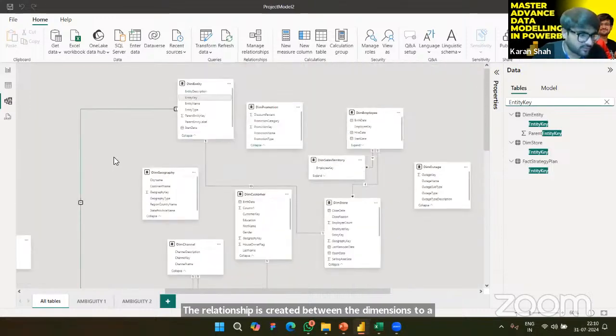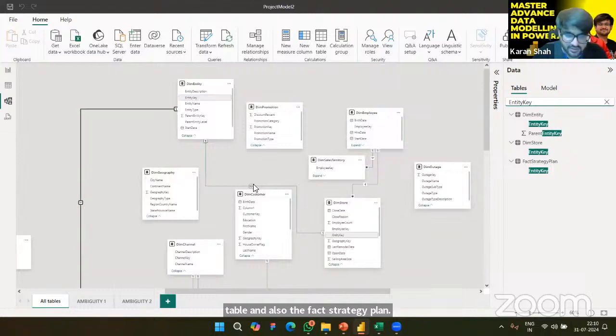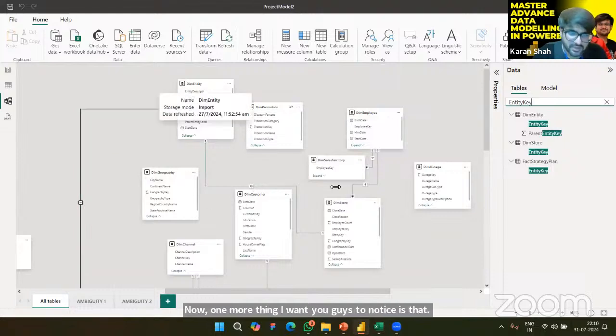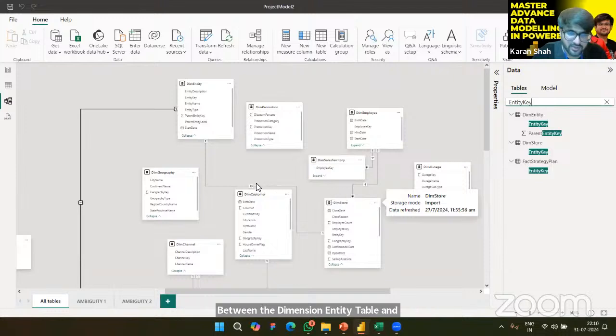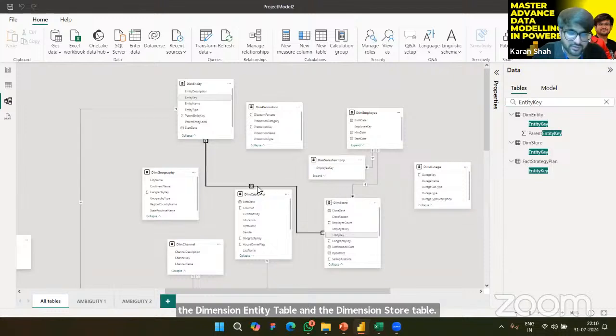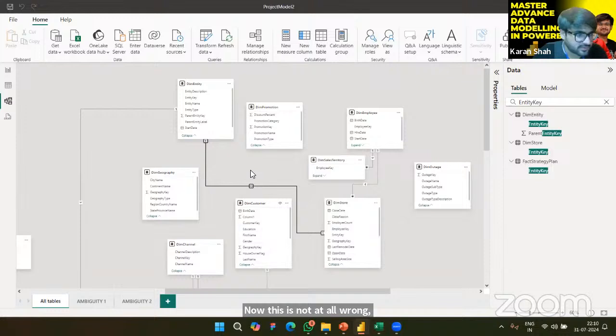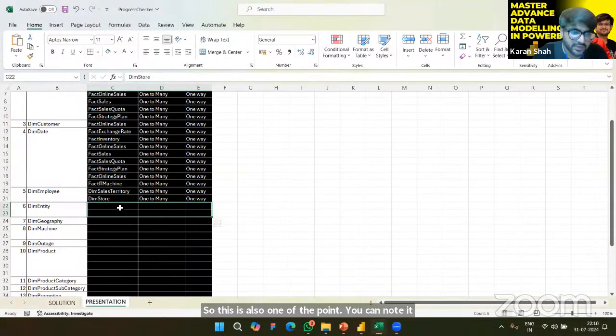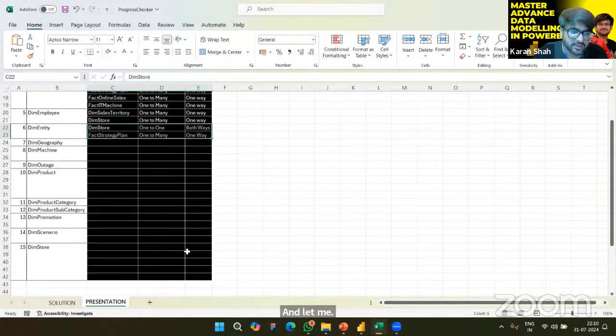Now, one more thing I want you guys to notice is that between the dimension entity table and the dimension store table, the cross filter is present on both the sides. Now, this is not at all wrong. This is totally correct because the relationship is one to one. It doesn't matter if both the tables filter each other, right? So this is also one of the points you can note. Let me go to my tracker and let me add those values over here as well.